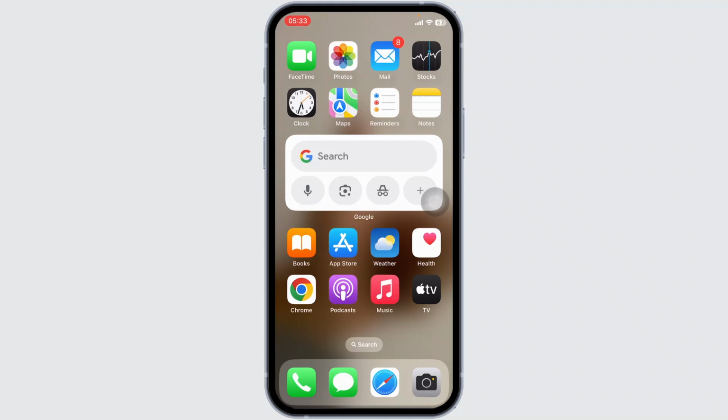In today's video, I'll teach you guys how you can change hidden photos password in your iPhone. So without any further ado, let's dive right into it.